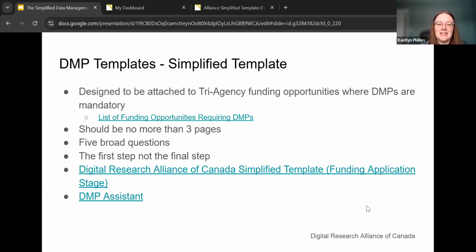It's intended to make a data management plan that is really no more than 3 pages, which is why it's ideal for funding opportunities. There's 5 broad questions, and I always like to say in some cases it's the first step, but not the final step. So you might need to go back and add more detail to this after you get your funding and after you get REB approval and after you get everything sorted and you're really ready to start.